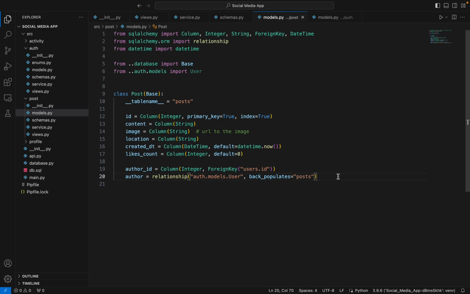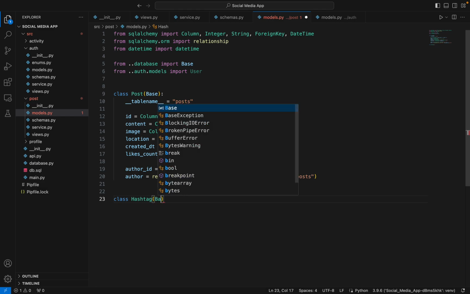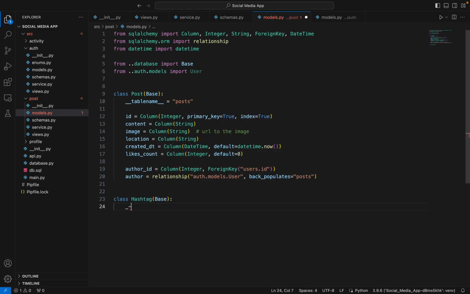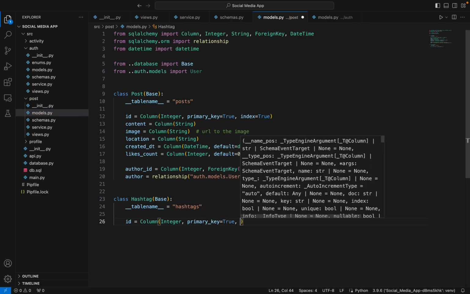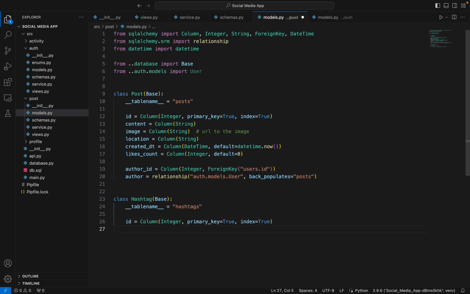Is there anything left? Hashtags, I guess. We'll take one hashtag. Okay, fine. We'll create one class Hashtag just to keep track of all the hashtags that users are putting, and we'll have one table name to it, which is going to be hashtags. After that we'll have an ID, which is going to be integer, also our primary key, and we'll have an index on it. And we'll have the name of the hashtag, like hashfun, so we'll have it string, and we'll also define our index on it.